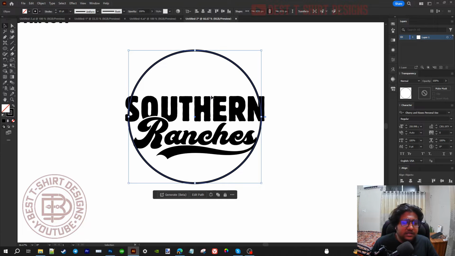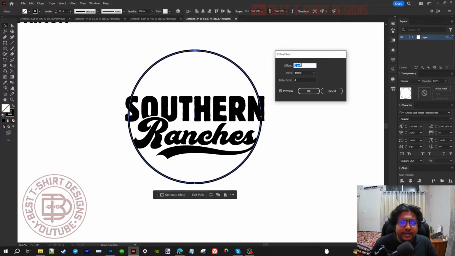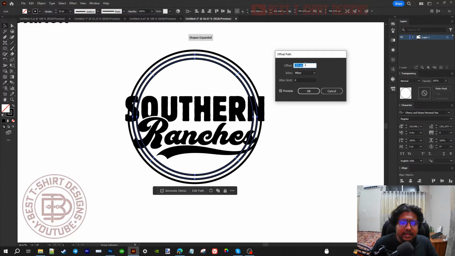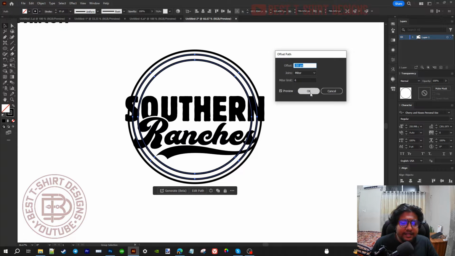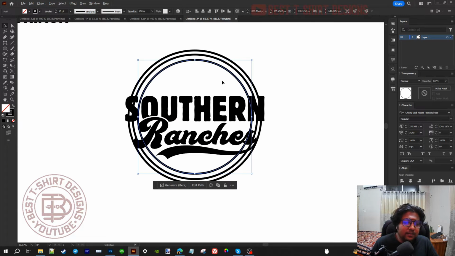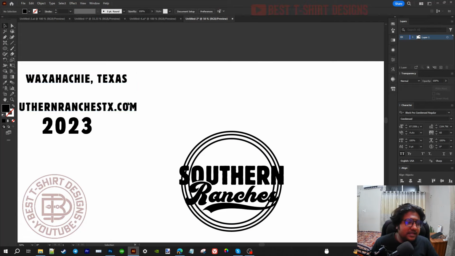Now I'll just create another offset path, but this time I'm going to make it in the negative direction. So I will be able to place my brush on this one, and then again I'll make another stroke on the inside, something like this, and on this one I will place my text. So I want to make this all the same size, so let's say I'm going to take this one.